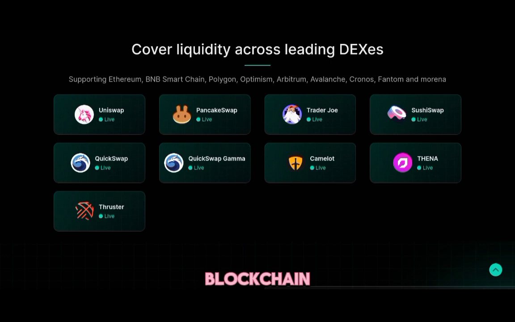When it comes to blockchains, they support Ethereum, BNB, so it's the Binance Smart Chain, right? Polygon, Optimism, Arbitrum, Avalanche, Cronos, Fantom, and Moonriver. Maybe in the future they'll add more, but these are blockchains with heavy usage. They're among the top ones out there. So probably you are already providing liquidity in one, if not more, of these blockchains.